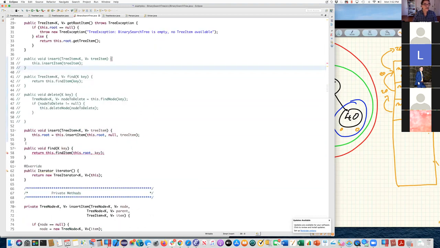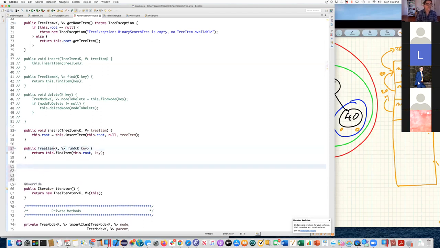Why is this an error over here? Oh, it's not a void. It returns a tree node, a tree item. It returns a tree item. That was the error. Okay? The next method that we want to do is delete.